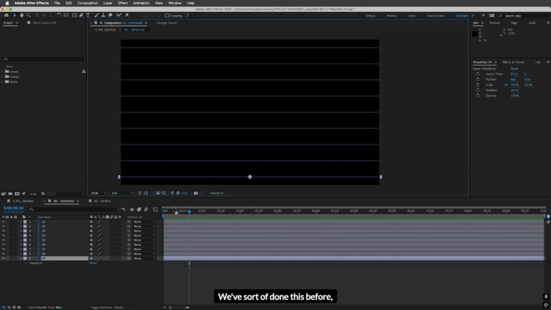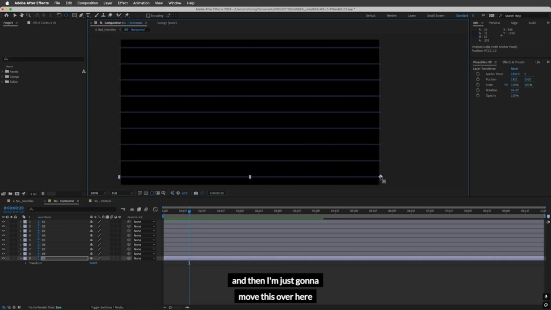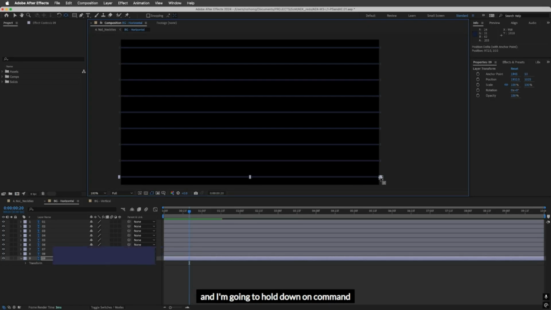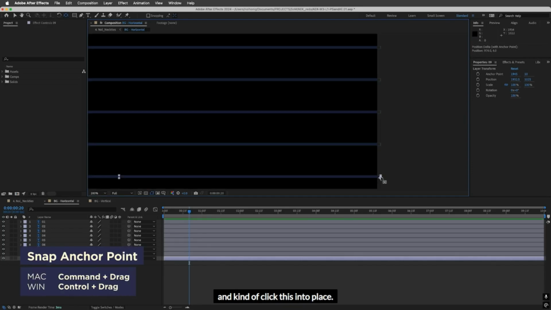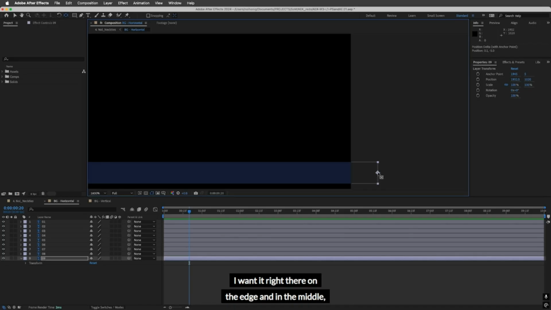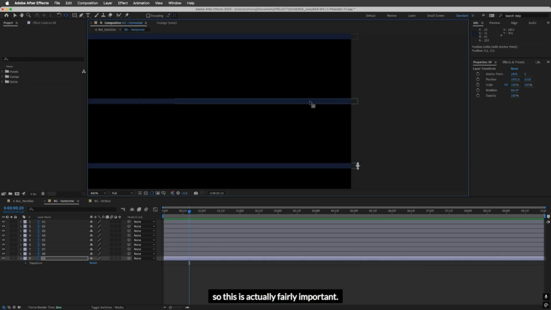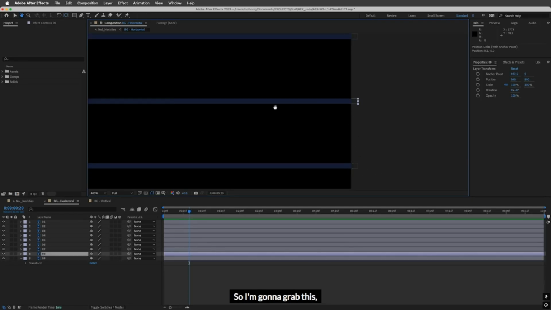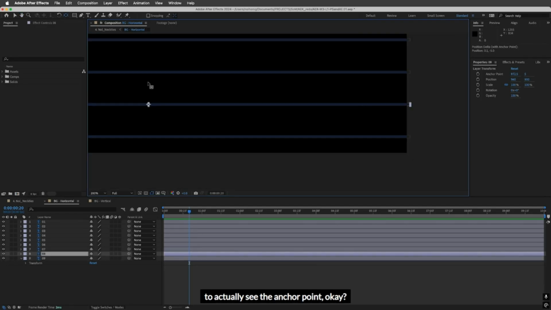We've sort of done this before, but let me just show you this again. I'm gonna choose Y for my pan behind tool, and then I'm just gonna move this over here, and I'm going to hold down Command and kind of click this into place. Now what I wanna do is get close enough so that I can actually put it here, okay? I want it right there on the edge and in the middle, not here or here, because this is going to scale from this point, so this is actually fairly important. So I'm gonna grab this, and I need to get back far enough to actually see the anchor point, okay? And move this over here, I'm gonna Command click and move it there, okay?